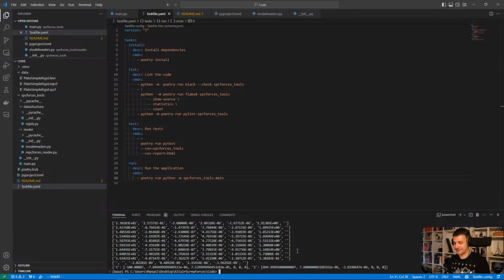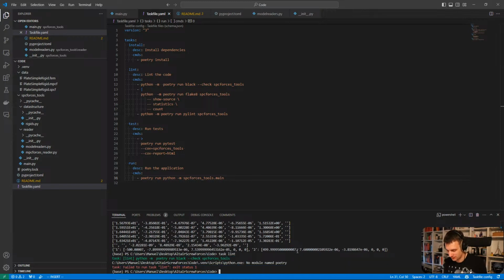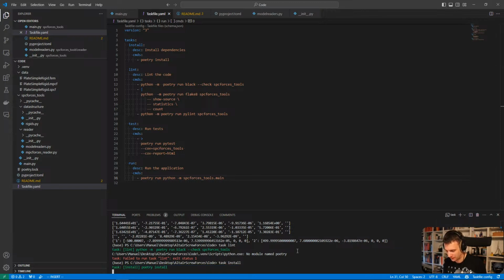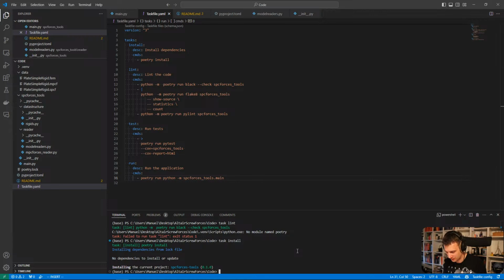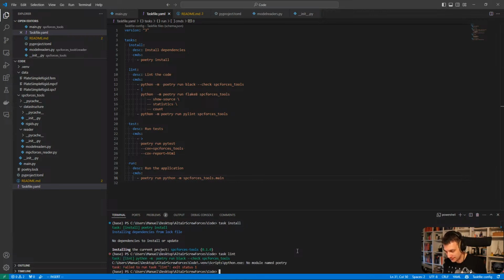Ready for some action? We now are about to do the linting. As always, fun. Task lint. Failed to do task lint. Alright, then task install maybe first. Just have the poetry. Yeah, and then task lint. Failed to run task lint. No module named poetry.